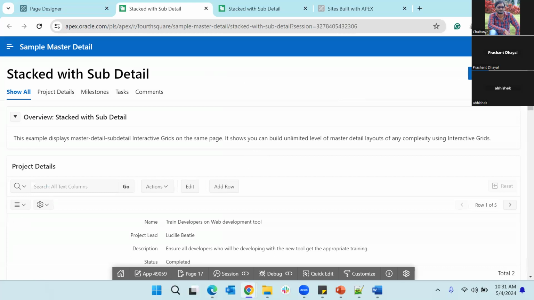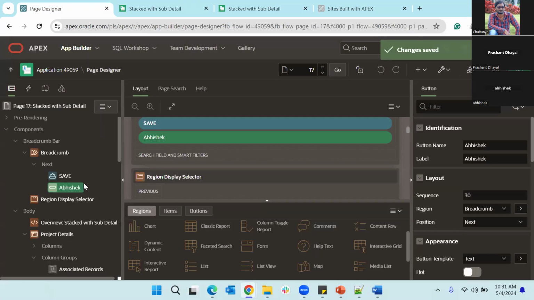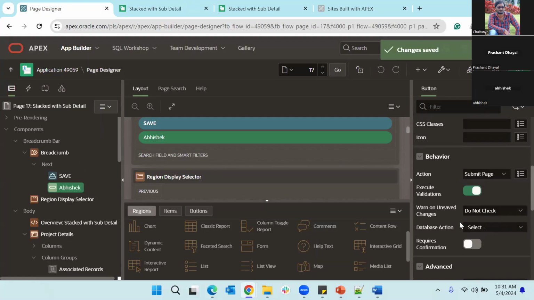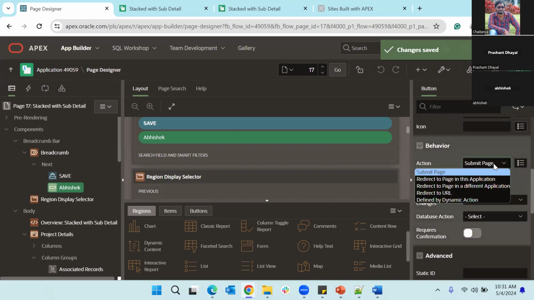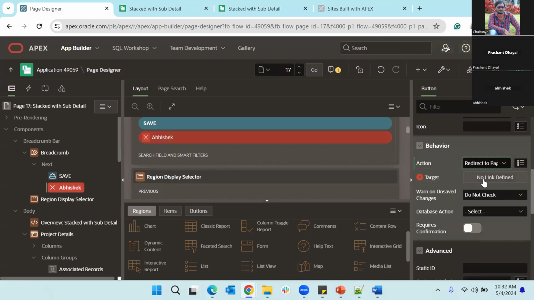That means you have not written any code. You just used Apex features, and by using those features the action is already completed, which means the button is there. Now suppose you have to write some code here, how can you write it? Those codes you can write as per the need, like the behavior: do you want to submit this page or redirect to some other page? Suppose I want to redirect to a different page.